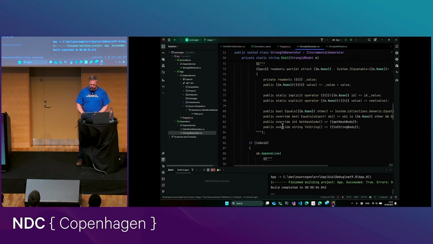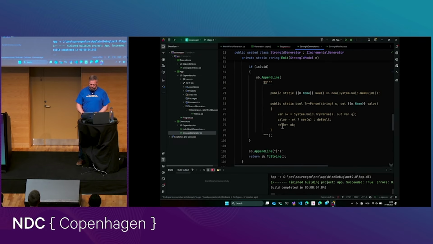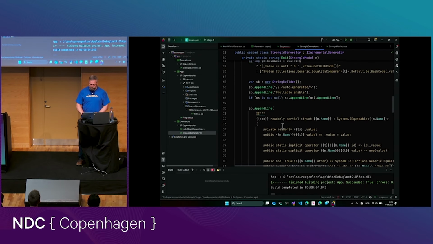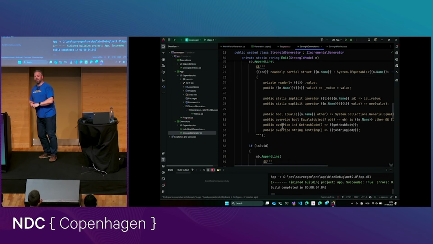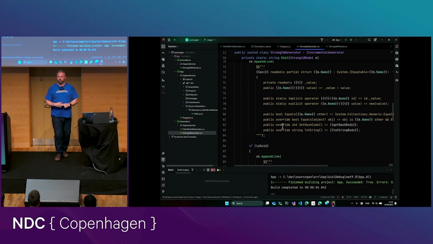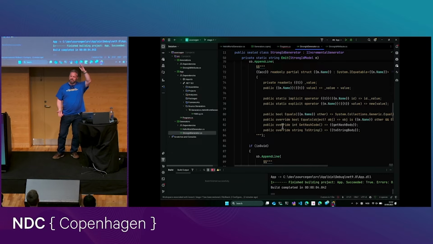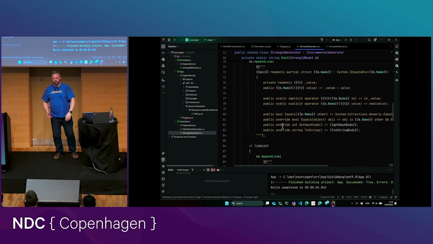So I have my strong ID generator. Let's just look at what it generates first. It will generate a partial struct. Who knows what the partial keyword does? Okay, most of you. Partial keyword means that I can take a class definition and split it in multiple places. I can have it in multiple files, and they will be combined into one when I compile. It's useful if you have big classes. You can split them over multiple files, depending on your concern.